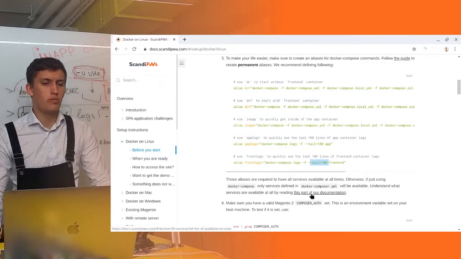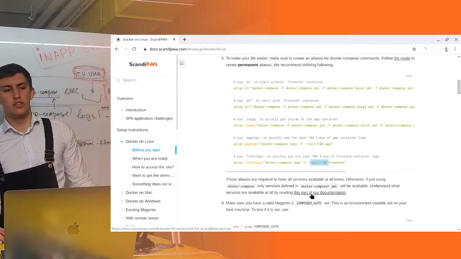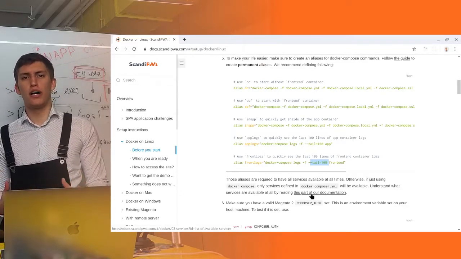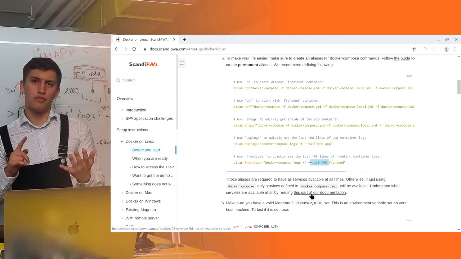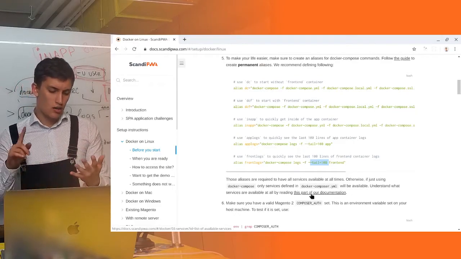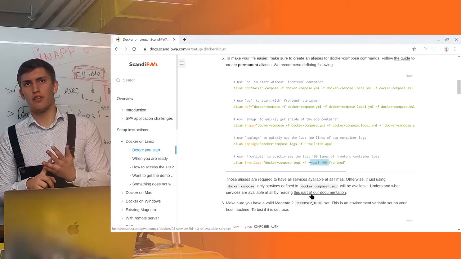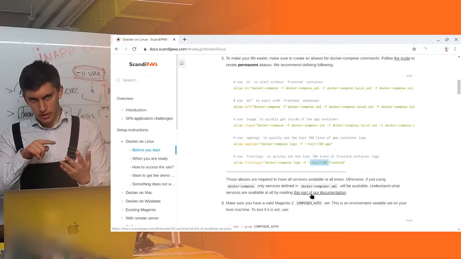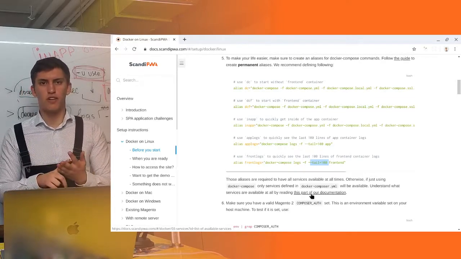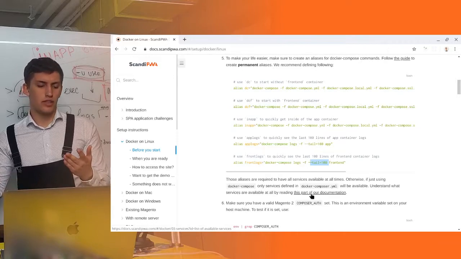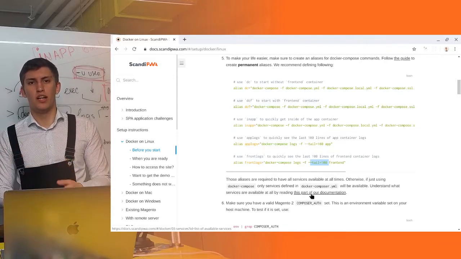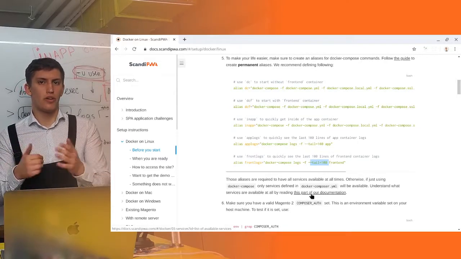So I hope this covers the Docker compose part. We've seen how the files interact with each other, what is in the environment files, what is in the application files, and we have seen the useful CLI commands. So that covers our Docker compose.